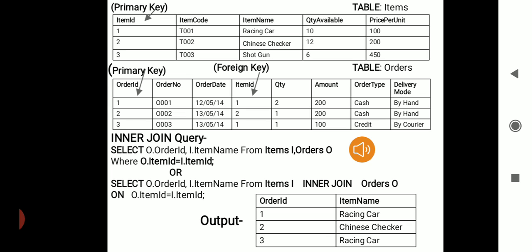Once this query is executed, we can see the output as shown in this slide. Since we are extracting the order ID and item name using this query, for the order ID as 1 in the orders table, the corresponding item ID is also 1 in the orders table. And when it references the item ID whose value is 1 in the items table, the corresponding item name is racing car in the items table. That's why we have the first entry as 1 for order ID and racing car for item name in the output.